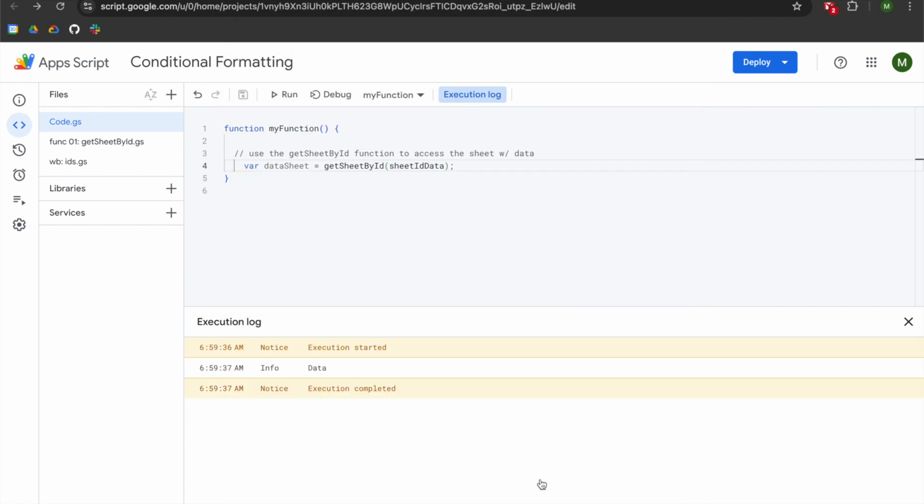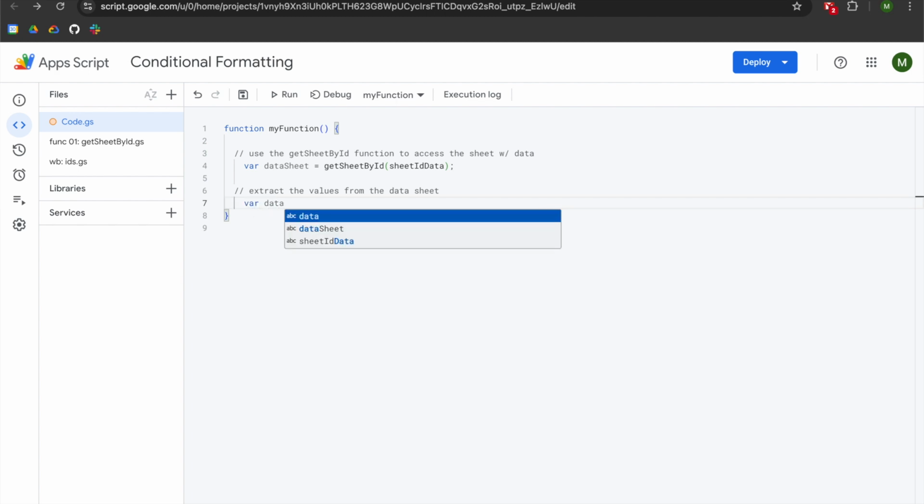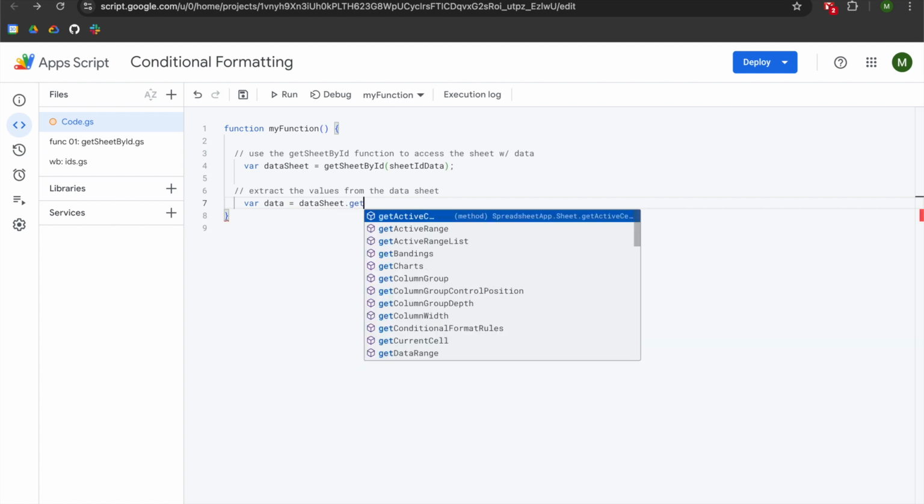You can see that our console is logging out the name data because that's the name of our sheet. So that's working wonderfully. We are going to hit continue by hitting enter once, enter twice, left arrow once, left arrow twice, and add 2 slashes for a comment, and extract the values from the data sheet. We're going to hit enter, hit tab, and declare a variable called data. We're going to hit space, equal sign, space. We're going to reference our dataSheet variable from line 4. We're going to use dot getRange.